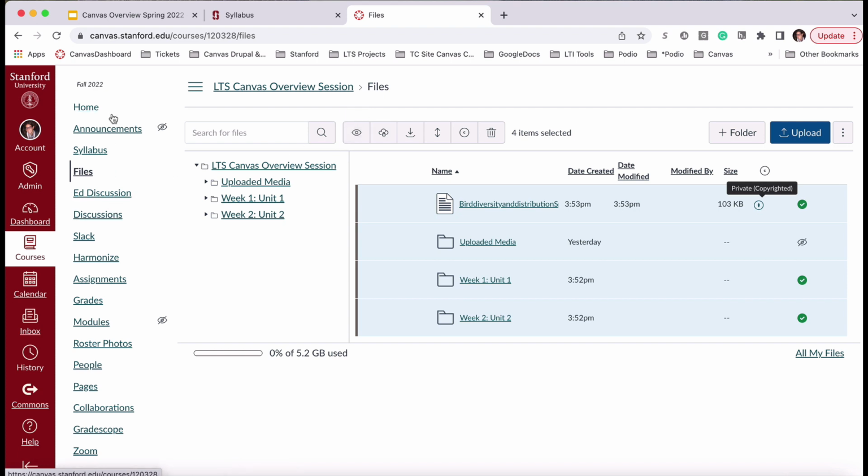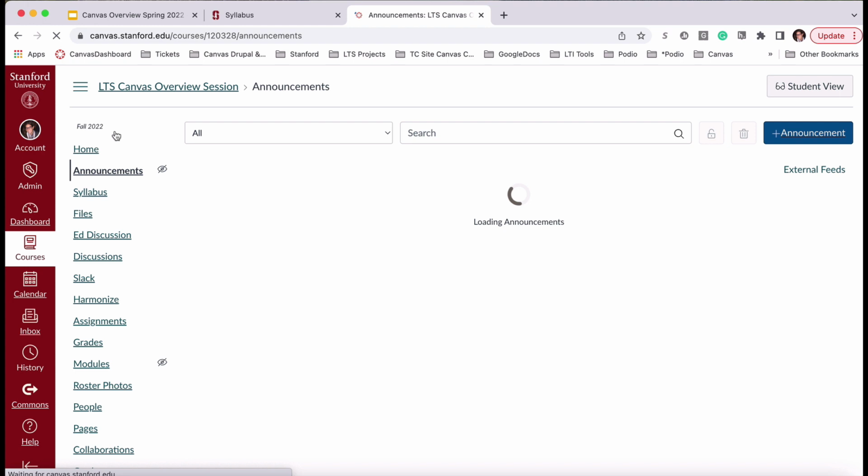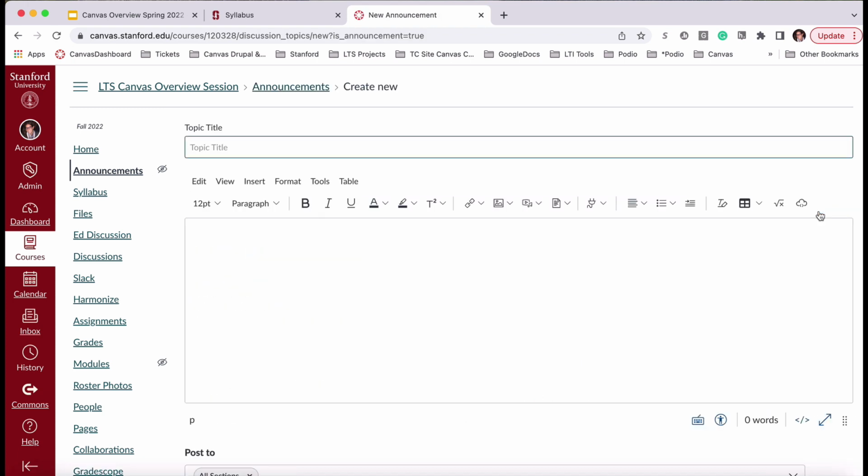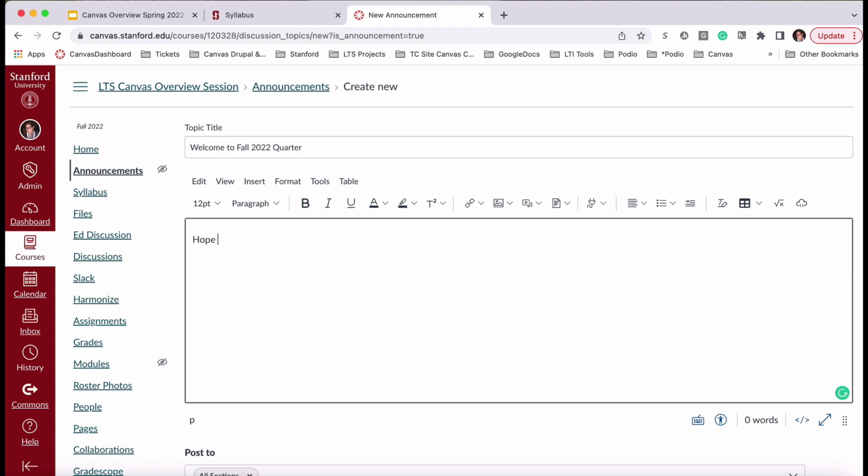I'm now going to move on to announcements. Announcements are a great way to communicate with your entire course. Welcome to fall 2022 quarter. Just like syllabus, you can see this is the same RCE box. You can type anything in here.